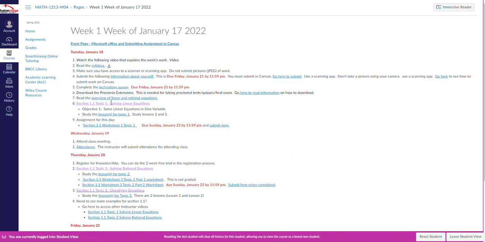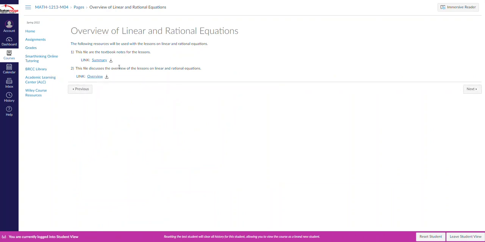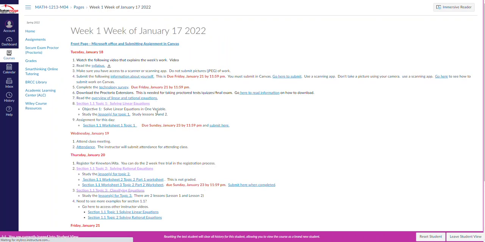and then number 7 is an overview of the linear and rational equation. So you click on this. There's some more links on the summary and overview. But I'm going to use the back arrow. But what you need to understand is this. The videos and information about the sections are going to be located in the weekly agendas. So right here, see number 8, this is section 1.1, topic 1, solving linear equations.